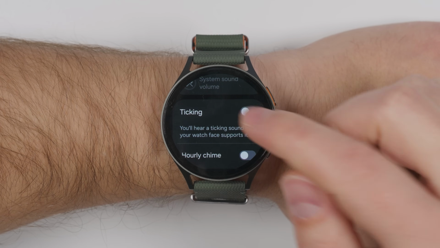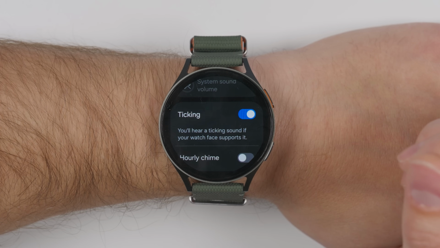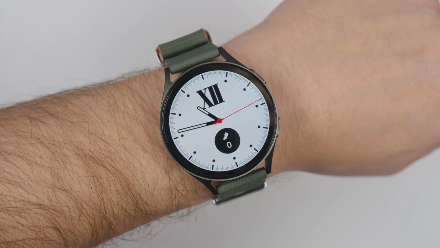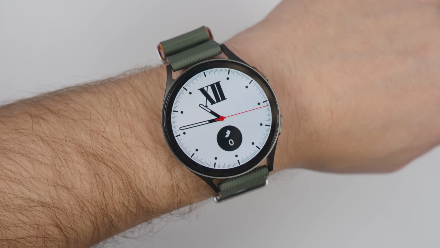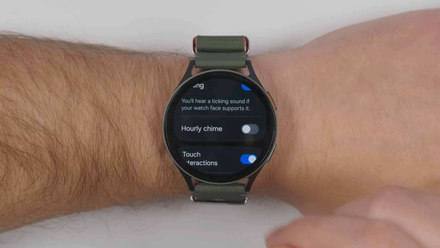You can enable a ticking sound for any supported analog watch faces, and it sounds very similar to a real analog watch's second hand ticking around. You can also enable the hourly chime, which makes this sound at the top of every hour.